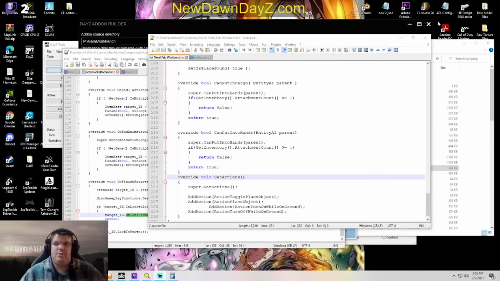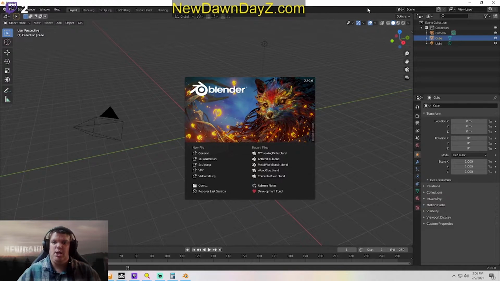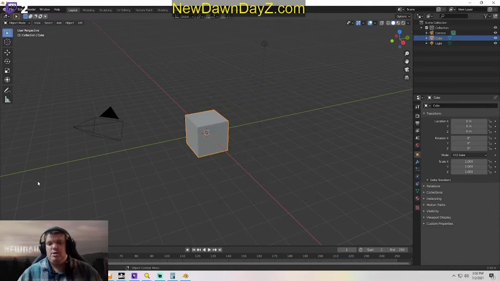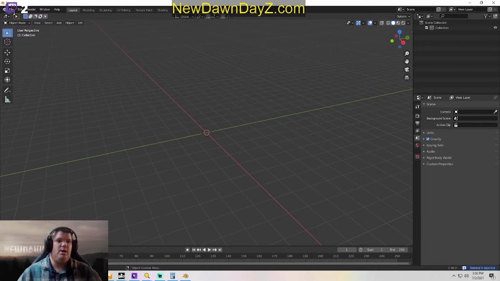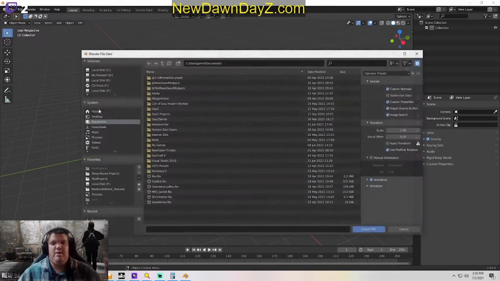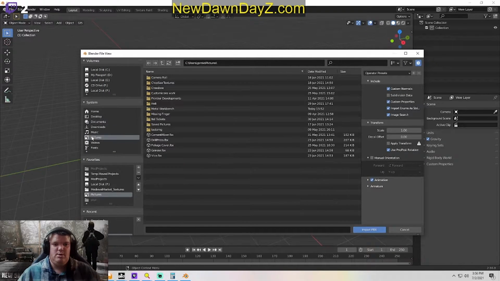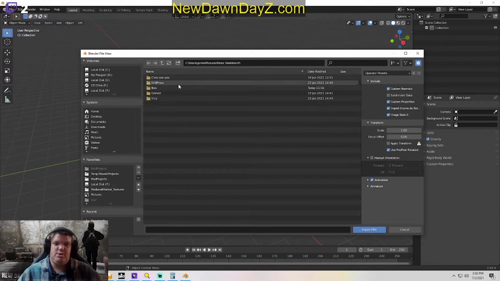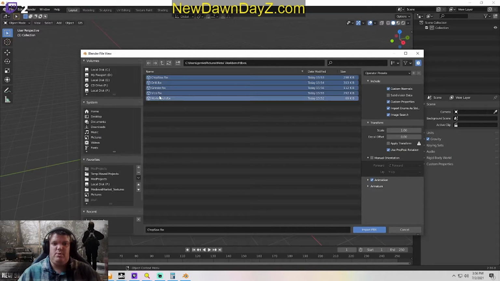Okay, so what we're going to do is open up the magical Blender because it's Blender. Have you ever seen Blender before? It's Blender. And then we're not going to open up any files, and we're just going to import FBXs. So go to pictures. We're going to go to metal workbench, FBXs, and import all of them but the device because we really don't need to.